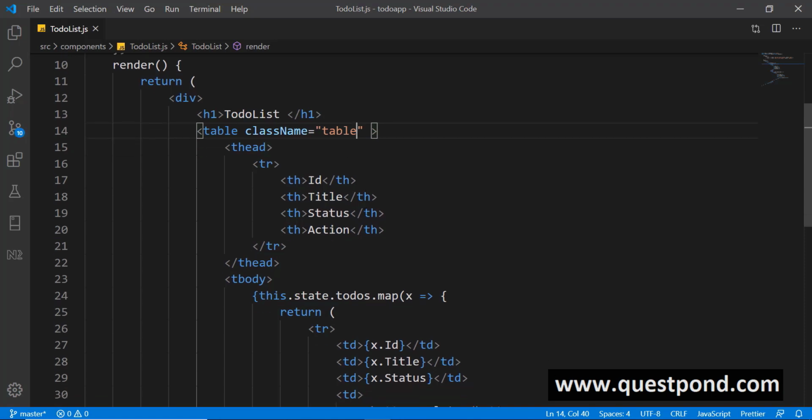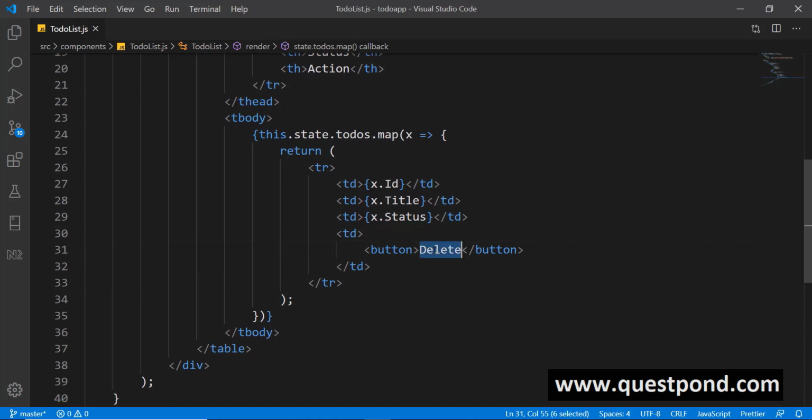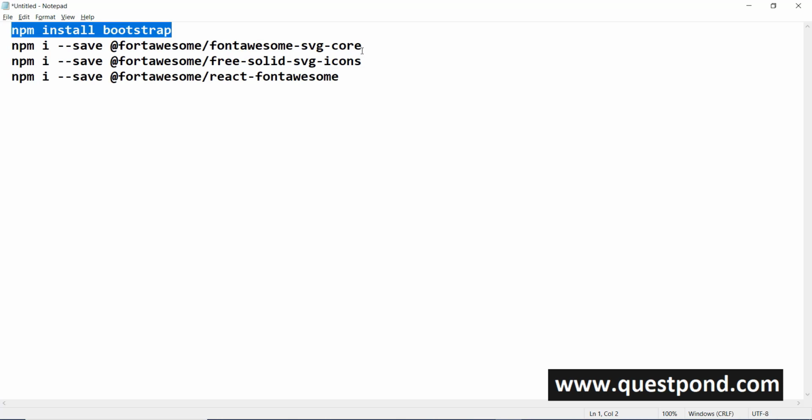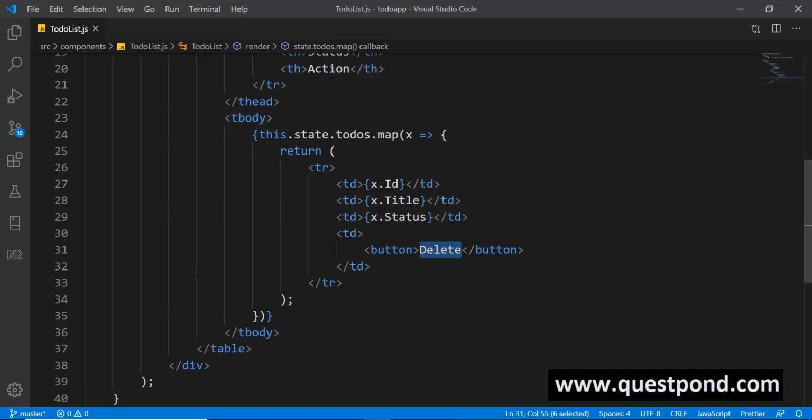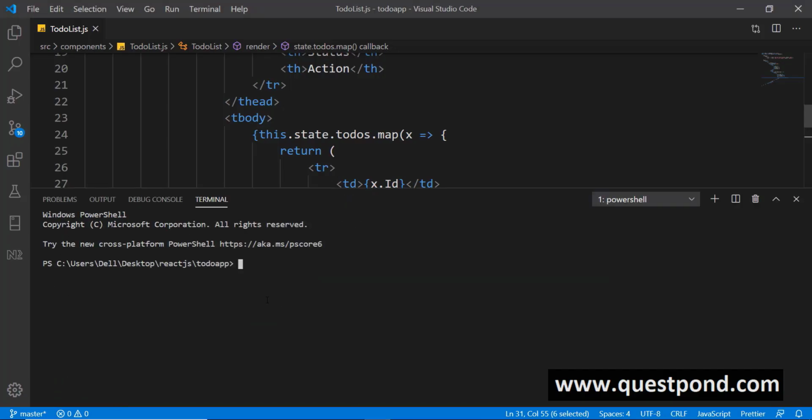Then instead of this simple delete button, I want to use an icon button. So for that I'll be using the Font Awesome commands. So let me just copy the commands one by one. I'll first install the SVG core on my React application. So here I'll say npm install and the SVG core.